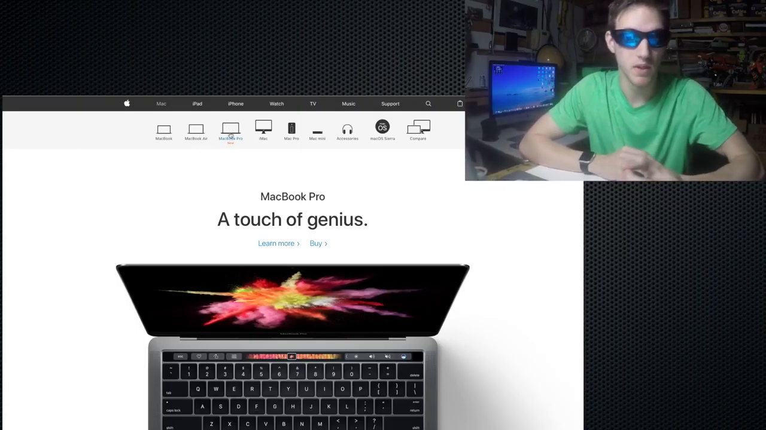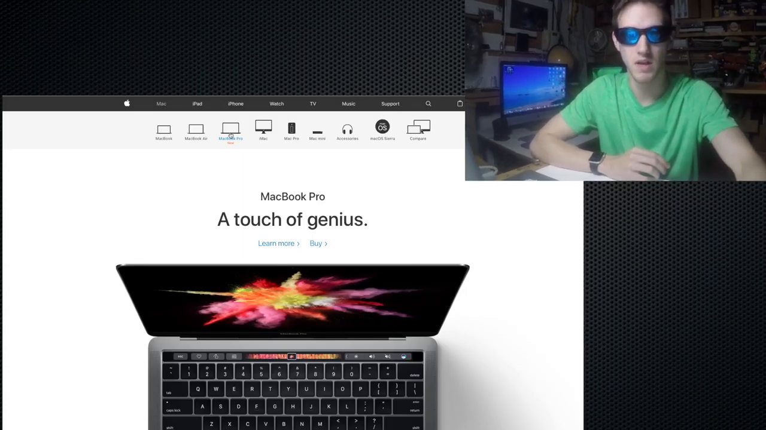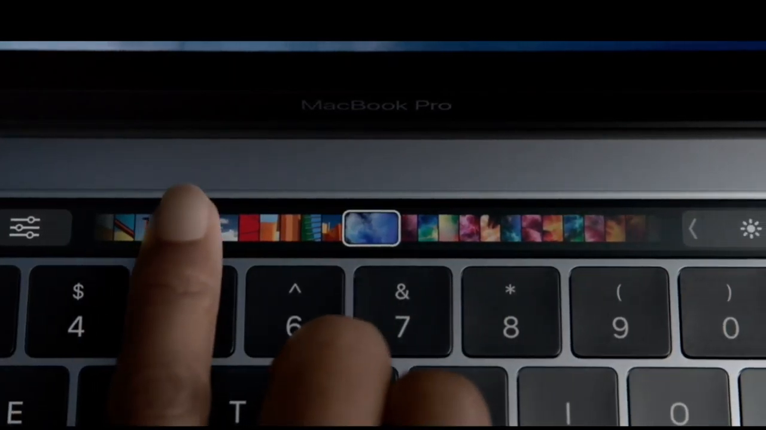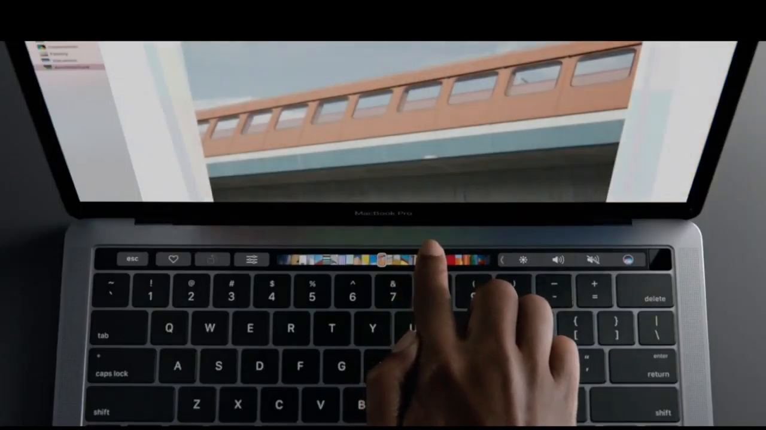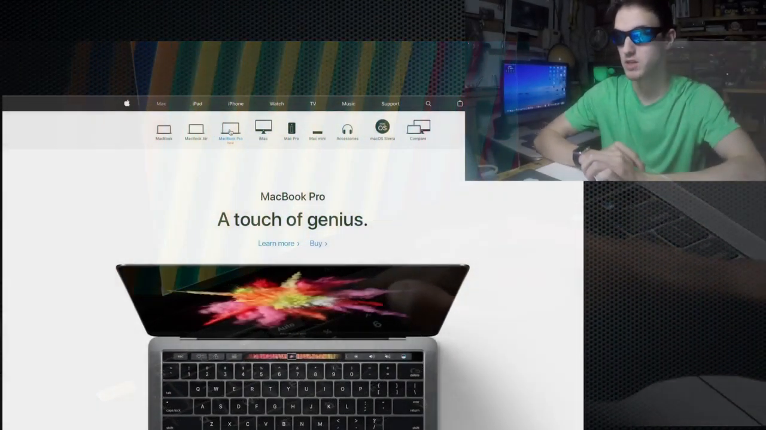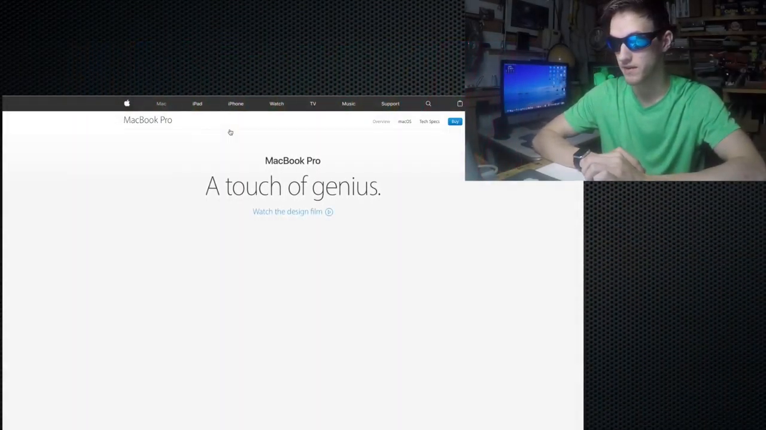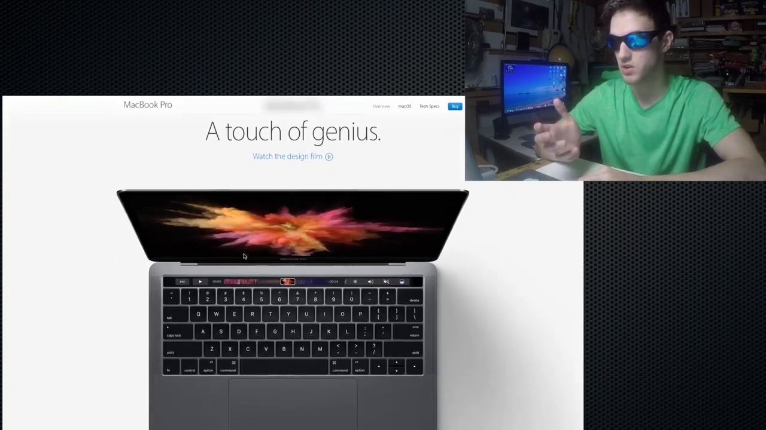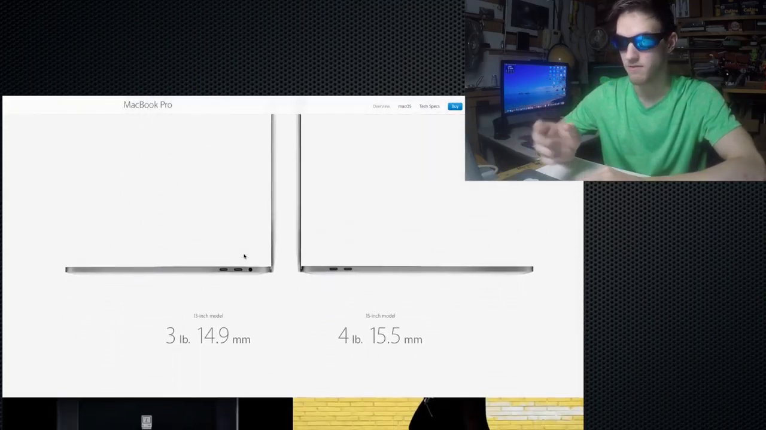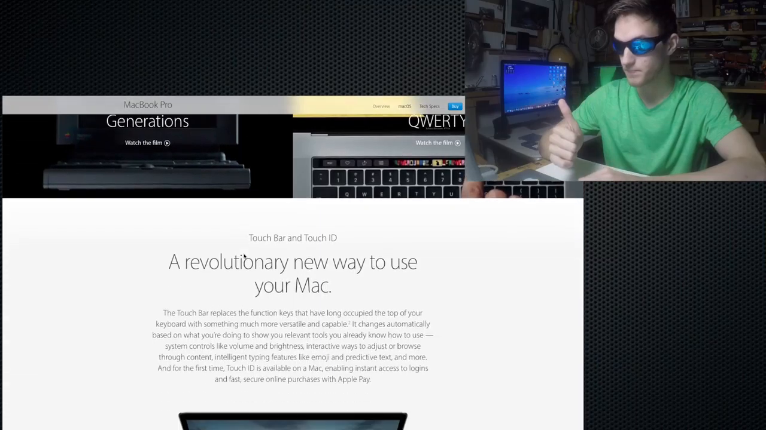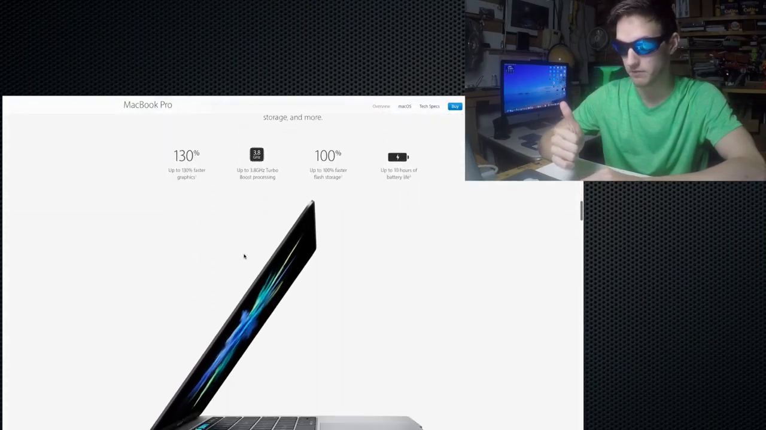The main feature that people like about the new MacBook Pro is the touch bar that's on it. So right here, it allows you to touch and change which applications. So, let's go in and see what we're looking at. So, a touch of genius. Touch bar, as I said, very thin, only four ports and a fifth one if you include the headphone jack. Very thin, very powerful, very light.